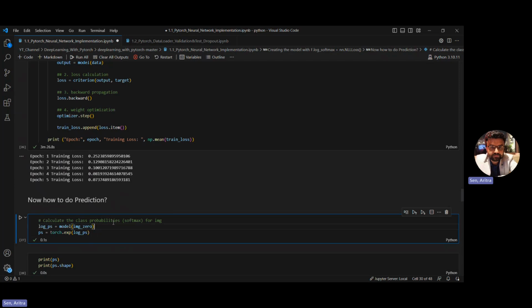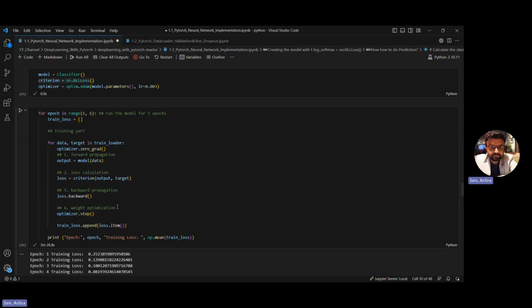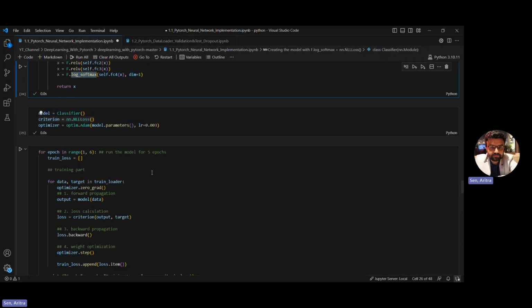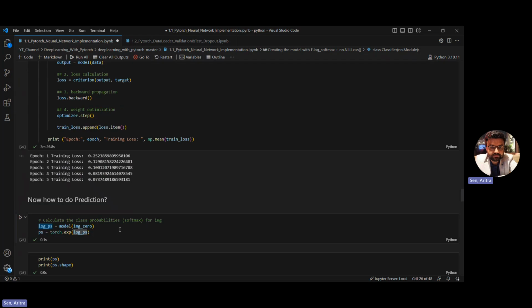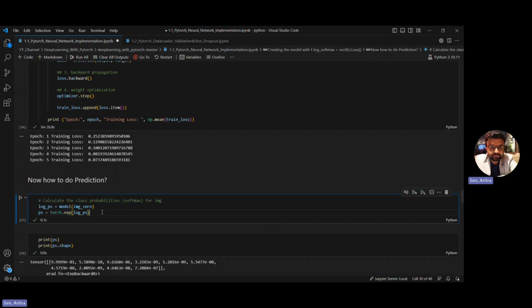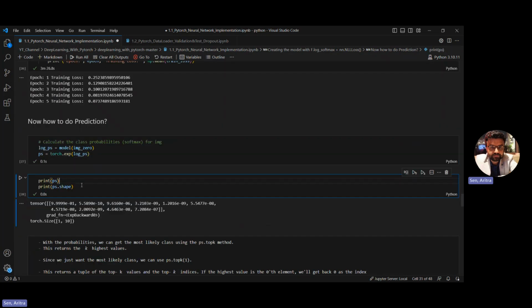So we will pass this through our model and we will get the log probabilities, right? Once we get these log probabilities, the output of my softmax, as we are using a log softmax, so there is a log associated with this model architecture of PyTorch. So we need to take the exponent, torch.exp, to get back into the original range, right? Once we have that, the output looks like this.